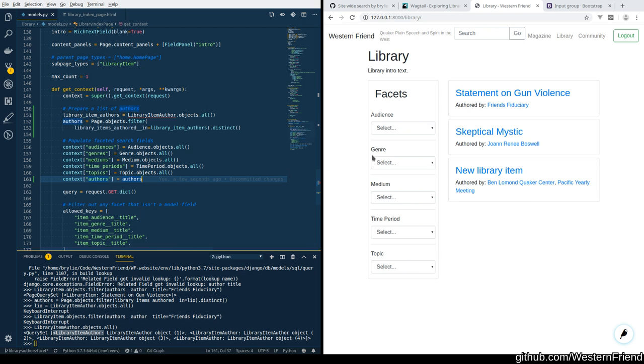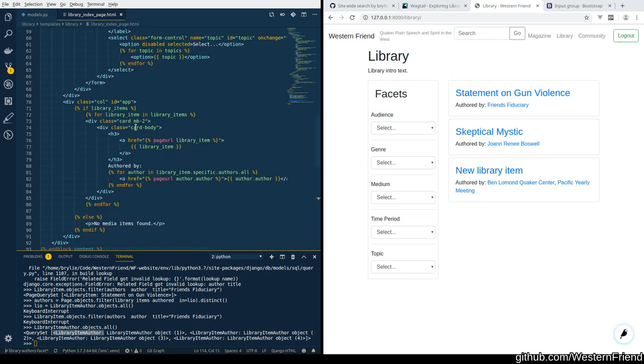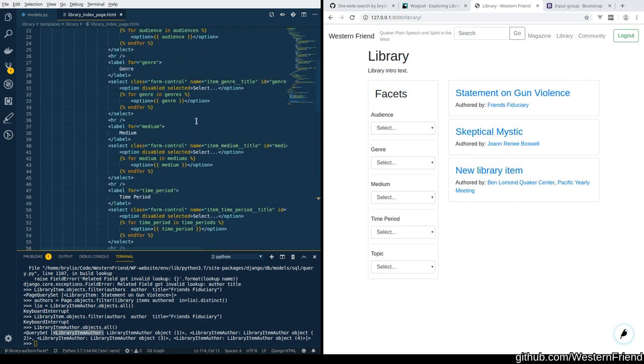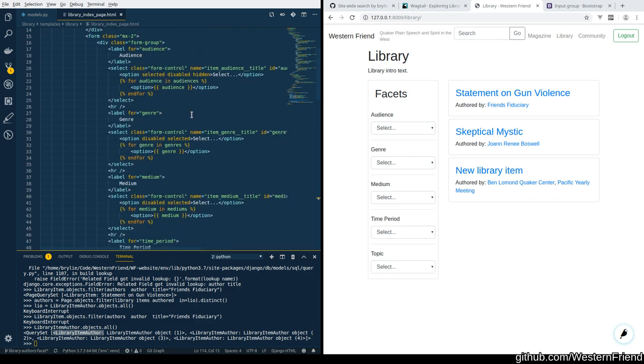So let's get these into the UI to see how on spot this is. Our context now has this authors list. Now if we hop over to the template, I'll put the authors up top. And it's a form group. Audience.